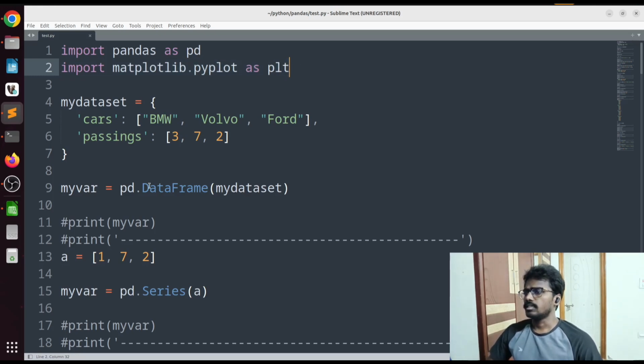The basics that are very important in pandas is the data frame. The data frame is nothing but two-dimensional data, similar to table data. The table data has rows and columns, which is two-dimensional data. So in the pandas library, the very important data frame is a two-dimensional structure. Here you can see my data set. In that we have a cars list and a passings list.